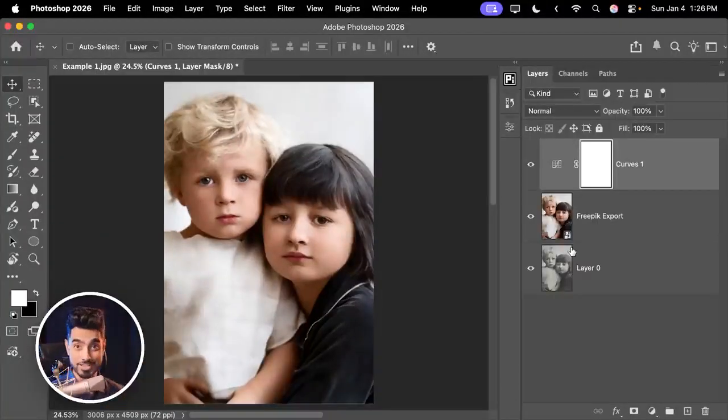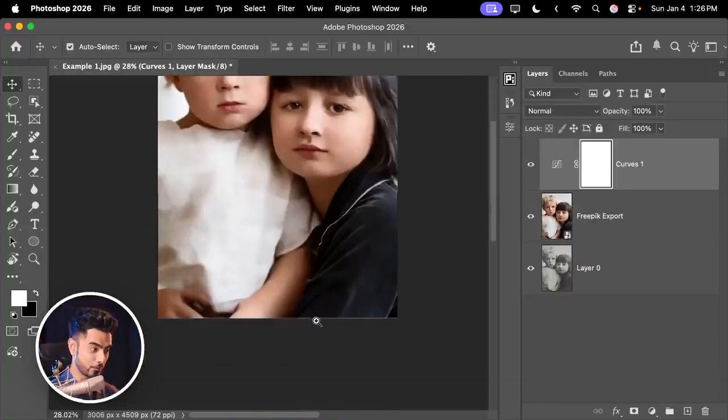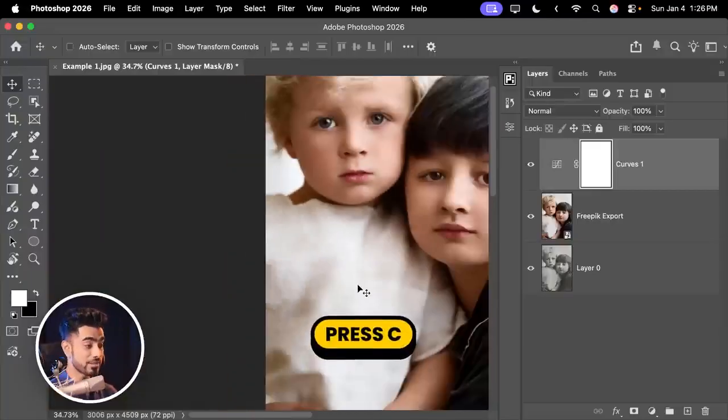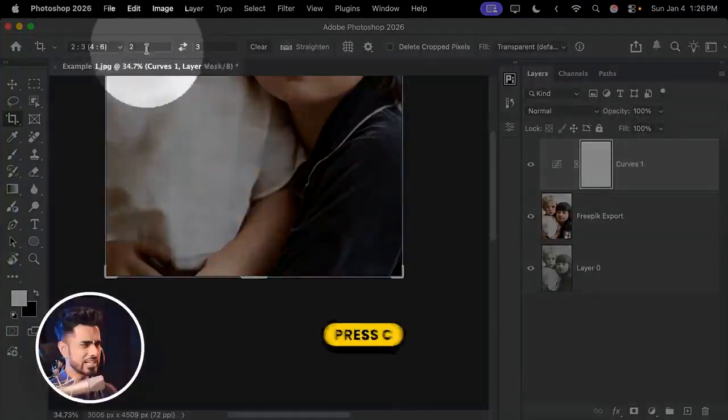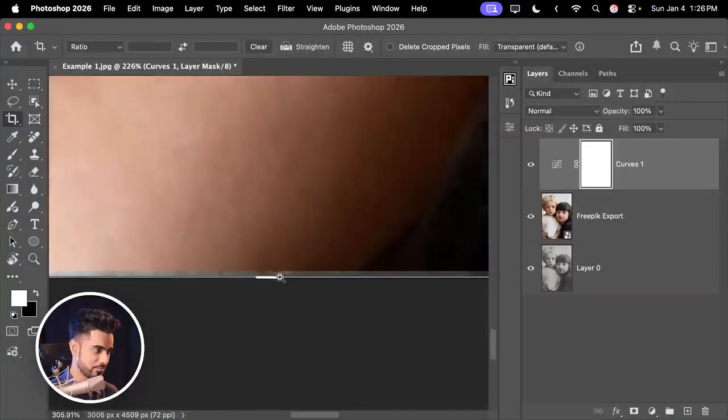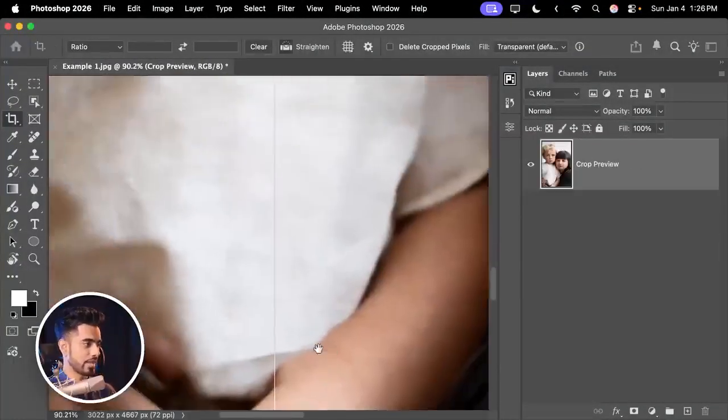Now, after you have done that, don't forget to crop back your photo. For example, there will be gaps from alignment. So you can press C for the crop tool. You can clear the aspect ratio, that's up to you, or you can keep it. I'm going to leave that up to you, and you can remove all that.